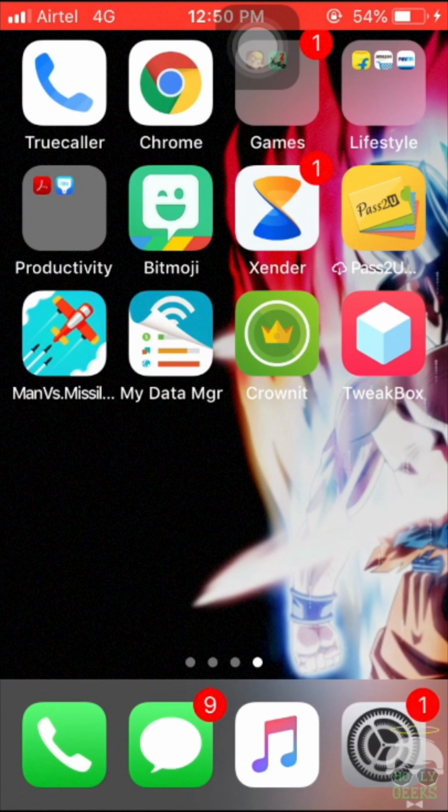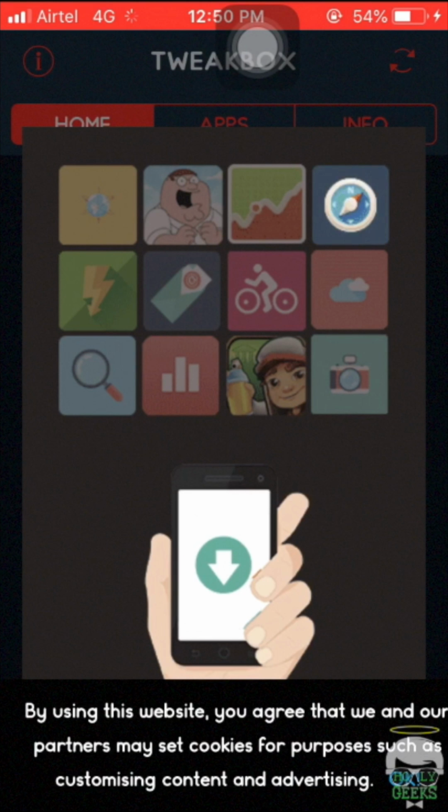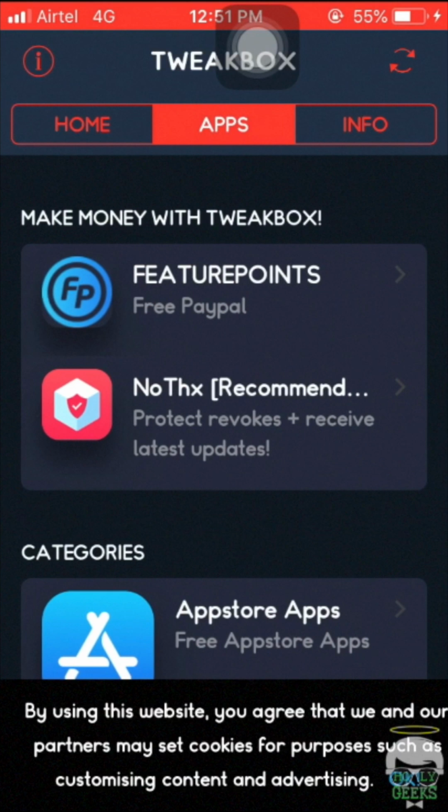Just open this app. It will show you a couple of ads, or once or twice it will crash between opening up. It is quite normal because this app is not certified by Apple or anything, so crashing is normal here. It won't crash too often, but it will crash. Just close the ads here and go into applications.